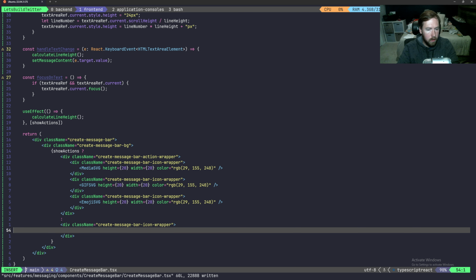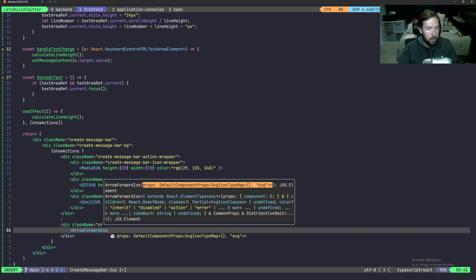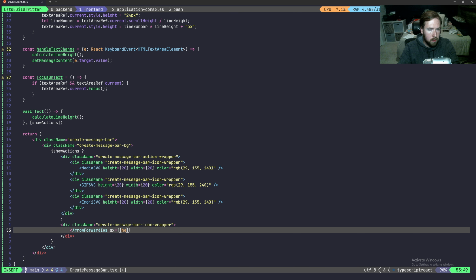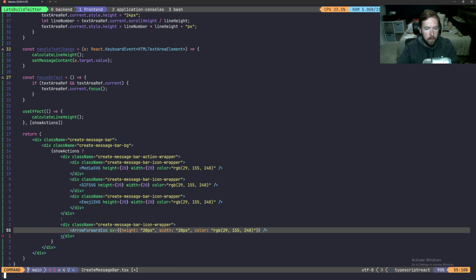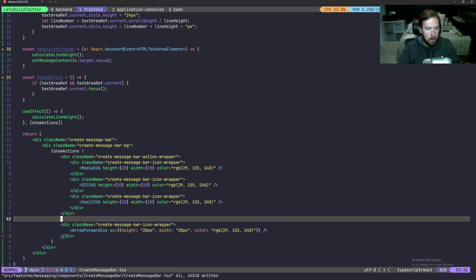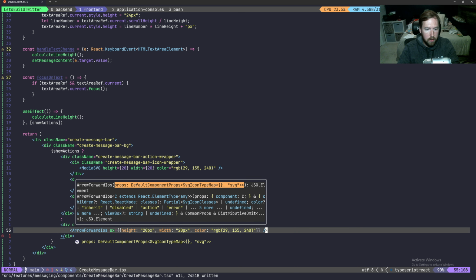And then below there, inside of this iconWrapper, we're going to import an ArrowForwardIOS, and this is coming from Material UI. sx is going to equal a height of 20px. We'll have a width of 20px, and we will have a color of, you guessed it, RGB, and this will be 29, 155, 240, and let's close this out. So this is going to be kind of like the left side of the screen where we have either our actions, or we'll be able to select whatever else.